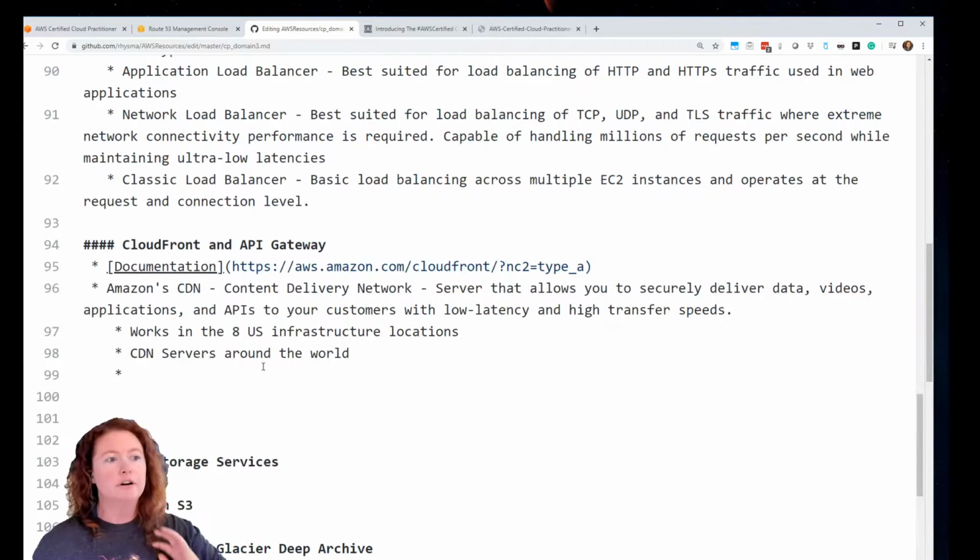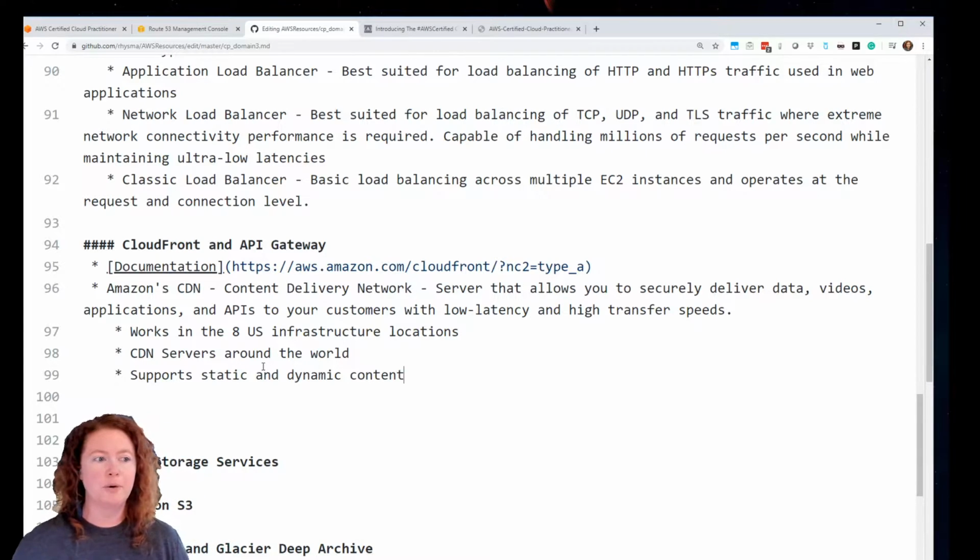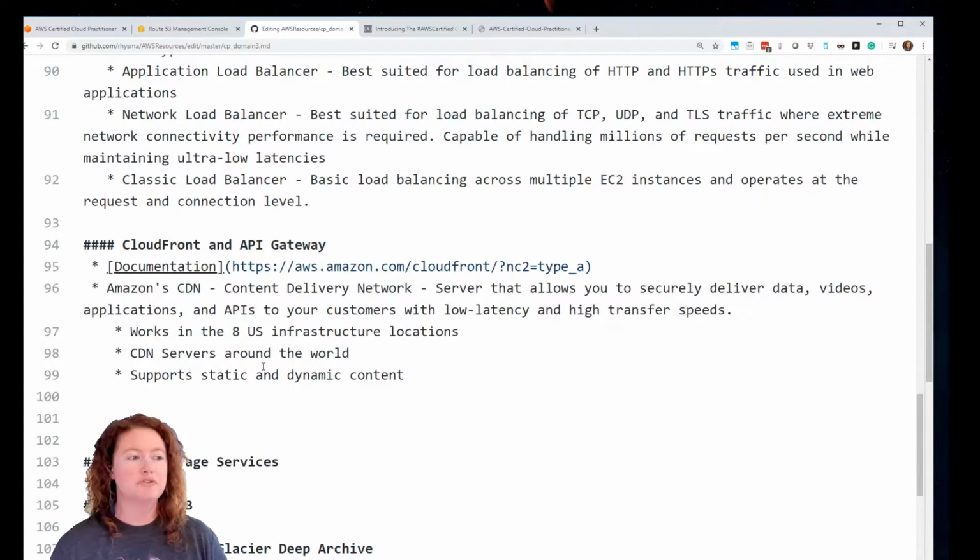So you load all of your content up to servers around the world, and it enables your users to get that content from the server that's closest to them, which increases performance. It supports static and dynamic content, because most people familiar with content delivery networks think of them as only serving static content like images or videos or specific text. But with CloudFront, you can actually configure it to support dynamic content.